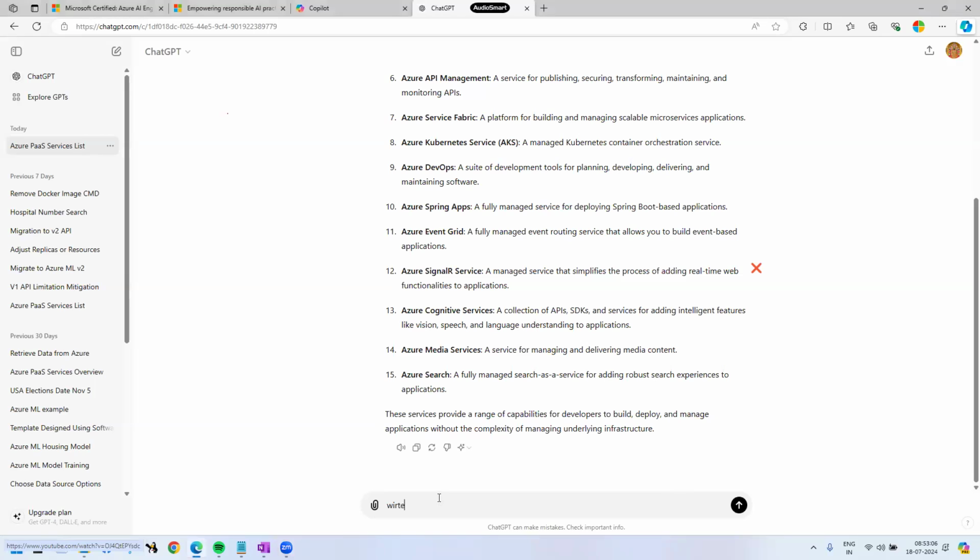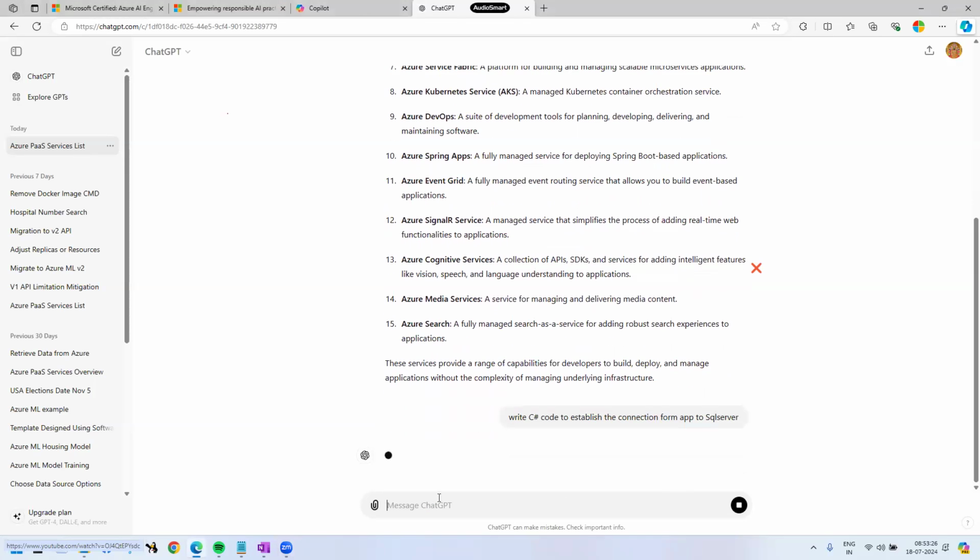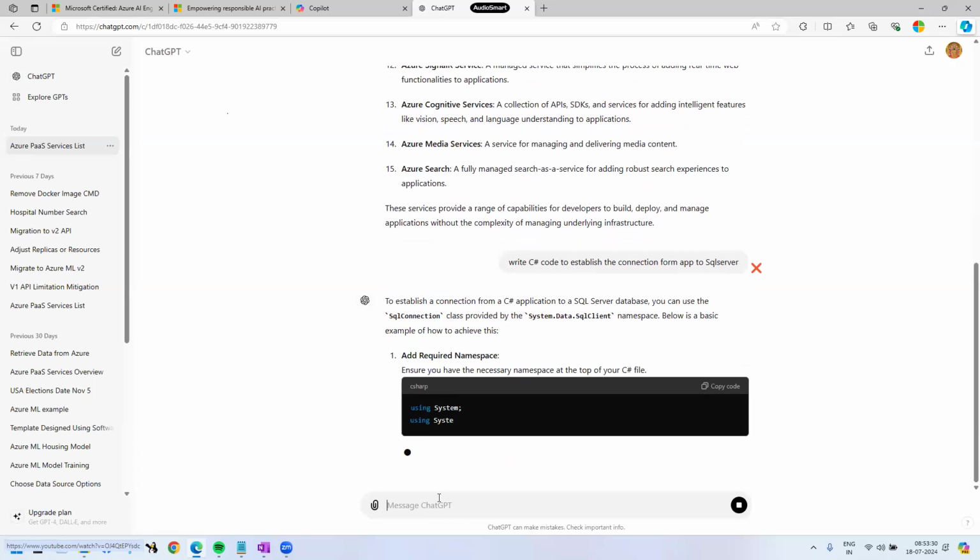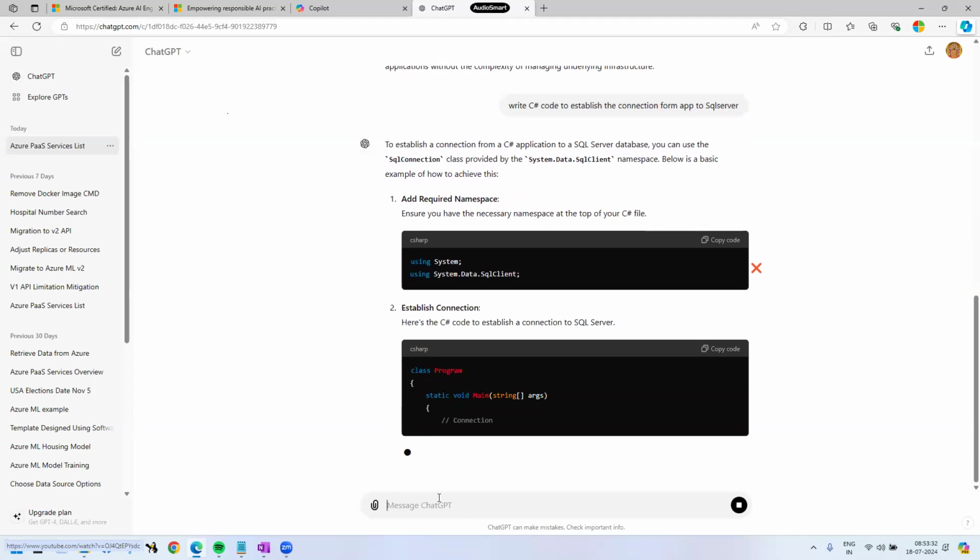Okay, write C sharp code to establish the connection from app to SQL Server. So it will write the C sharp code. It will give the code. See how nicely it is formatting.